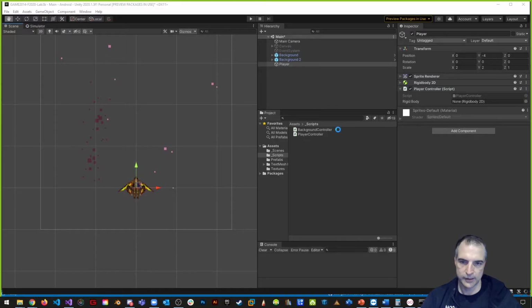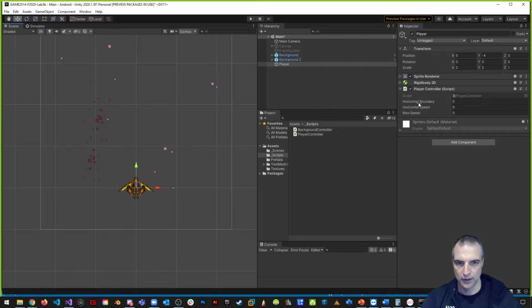We're going back here. It's rebuilding. Give it a sec to rebuild. Good. Horizontal boundary, we know it's 1.9. That's what we tested with this ship moving around. Horizontal speed, we've got to be very careful what the speed is. Let's put a horizontal speed of, for now, 1, and a maximum speed of, like, 4. All right?